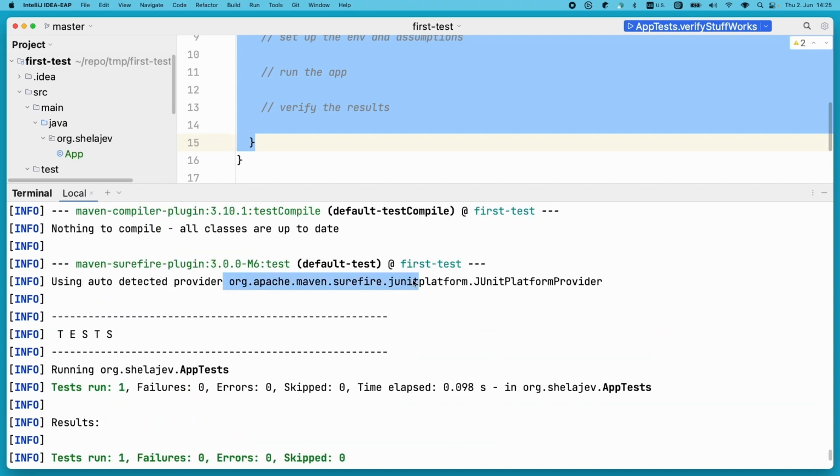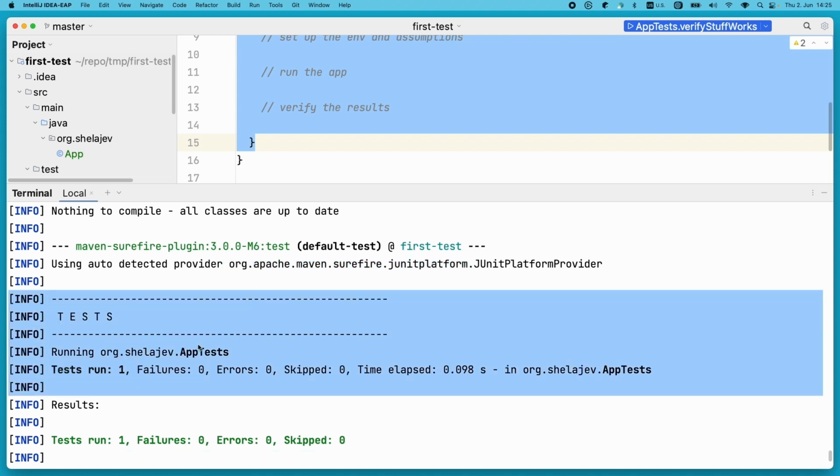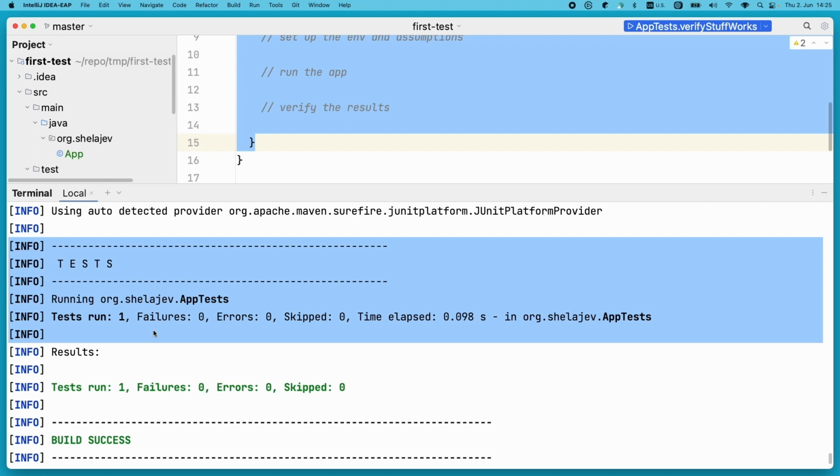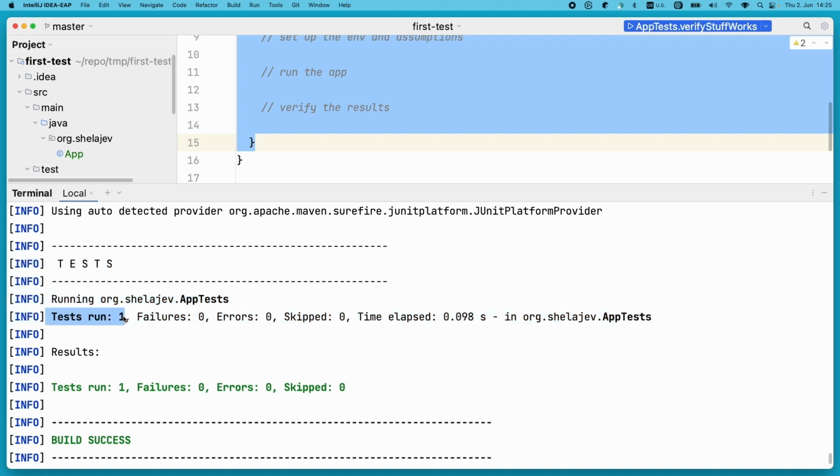It runs the Surefire JUnit platform provider for the tests, and it prints a little summary of the test results. Tests can be in several states. It found our one test that we want to run, and it says that it ran successfully. So there could be a successful test run, a failure, which means that the assumptions about the behavior and verifying the results didn't work, an error, which means that the test broke, maybe through an unwanted exception, or the test could be skipped.